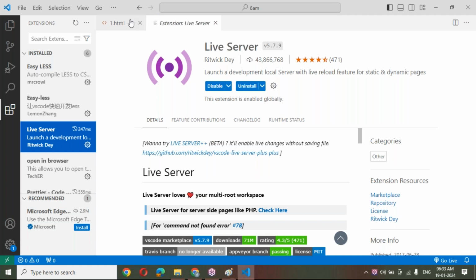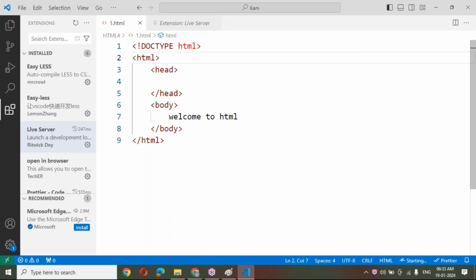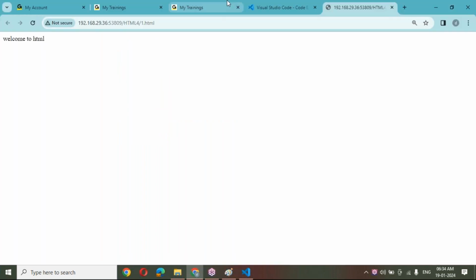Once it is installed, right click on this. Here you can find the open with Live Server option. By this, our program will be opened with Live Server. The advantage of Live Server is that whatever changes you make in the program will be reflected automatically without refreshing the page.